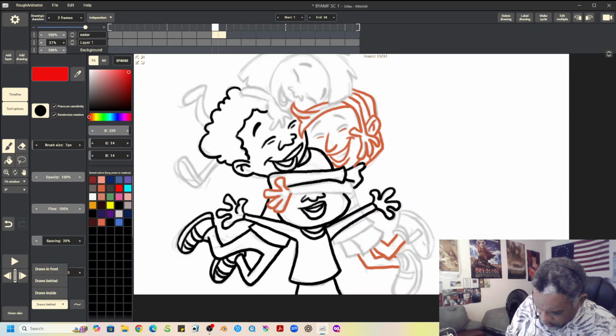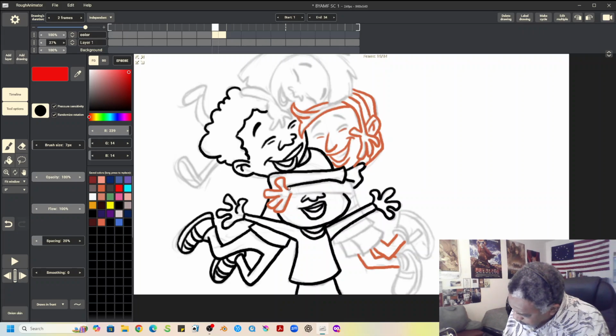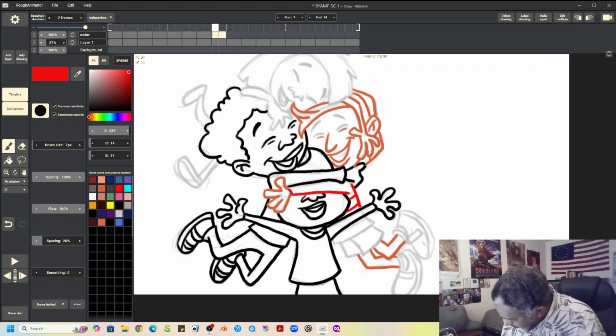Okay. Red for the shirt. That's going to be on top here, so I'll put that on top. But I'm going to shift it underneath here because this line is going to work underneath there and there. And the same thing here. It's coming in from underneath that black line.